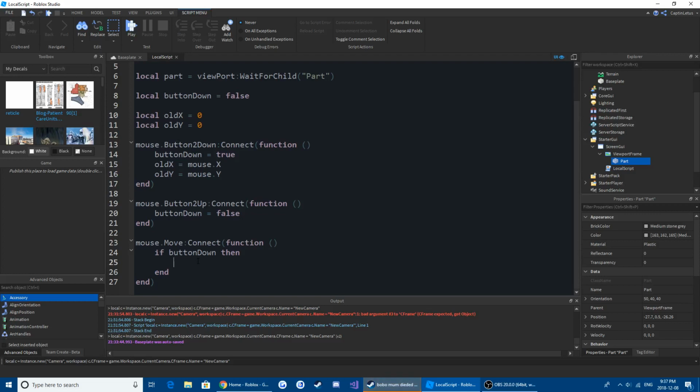So x is horizontal, y is vertical. All right, so let me explain it. So when you click down the button, it will save the current position of your cursor. All right, and when you move it, this function here will fire. So if the mouse.x is less than old x, then, oops, I just forgot to write if. So if the mouse.x is less than the old x, that means we had to move to the left.